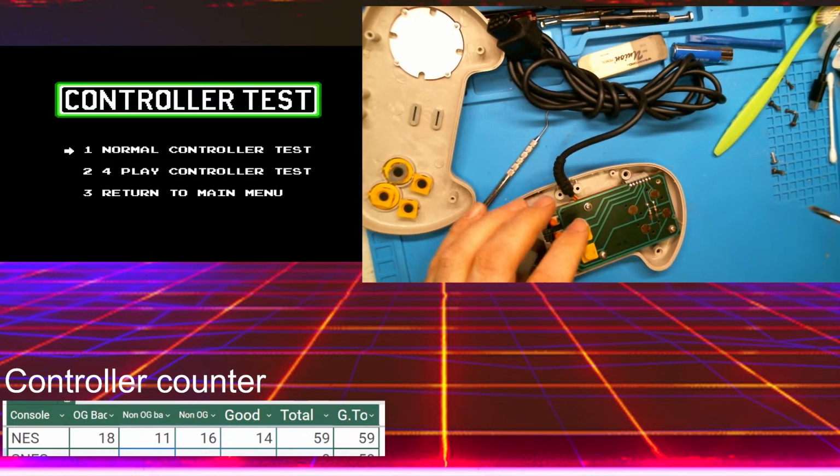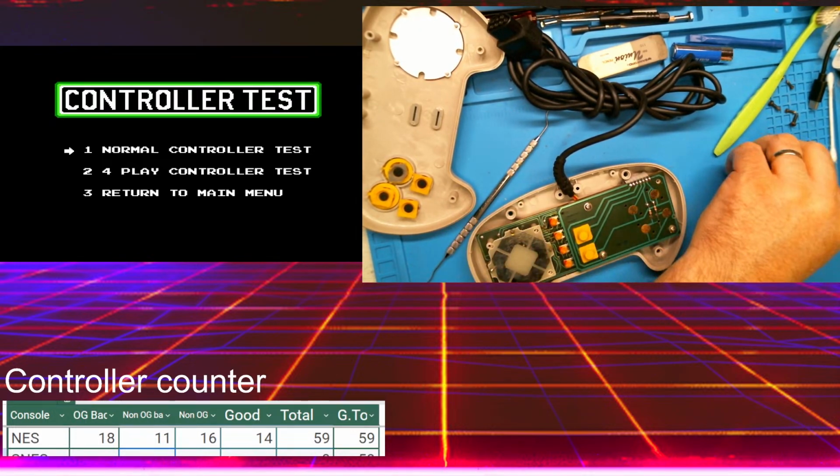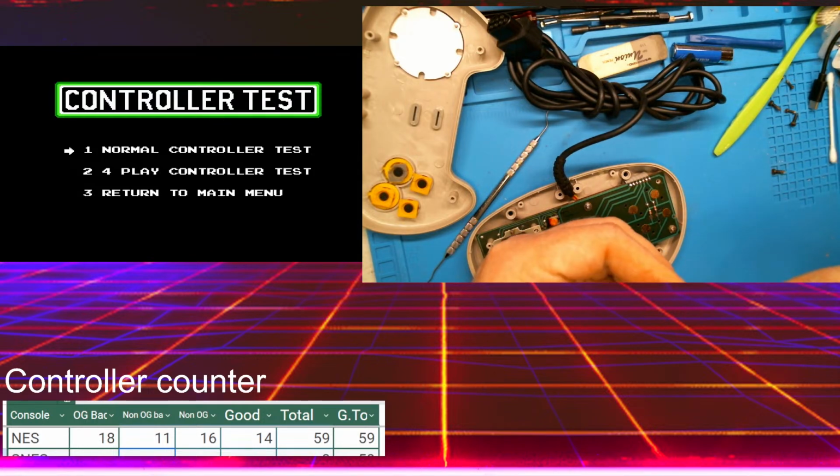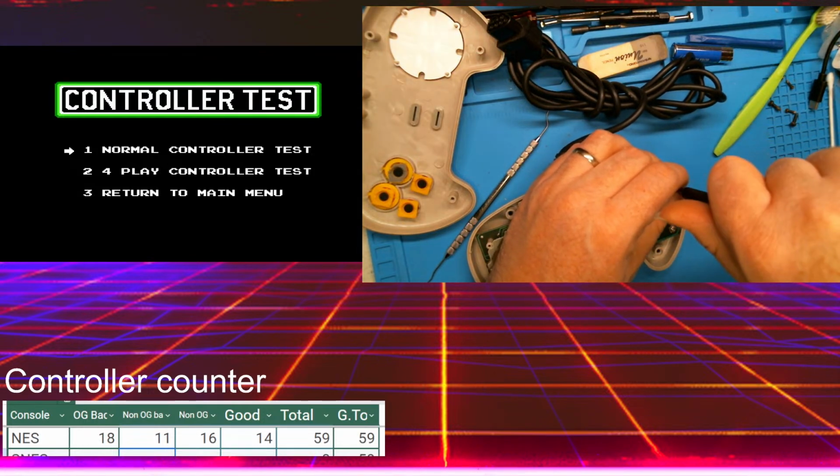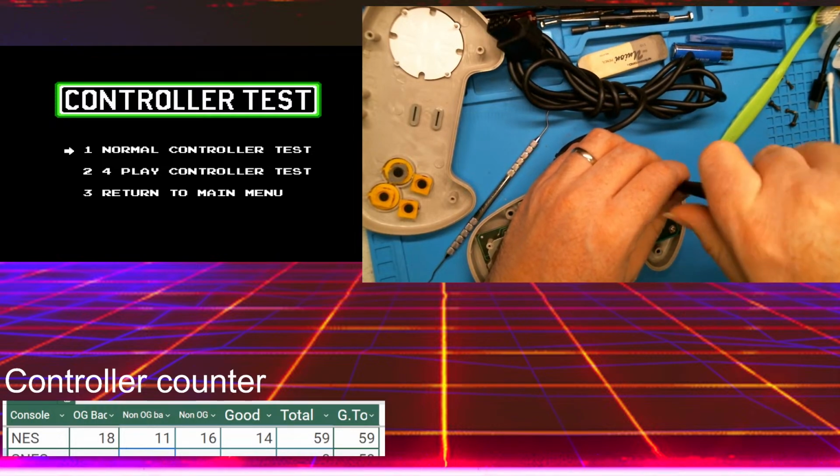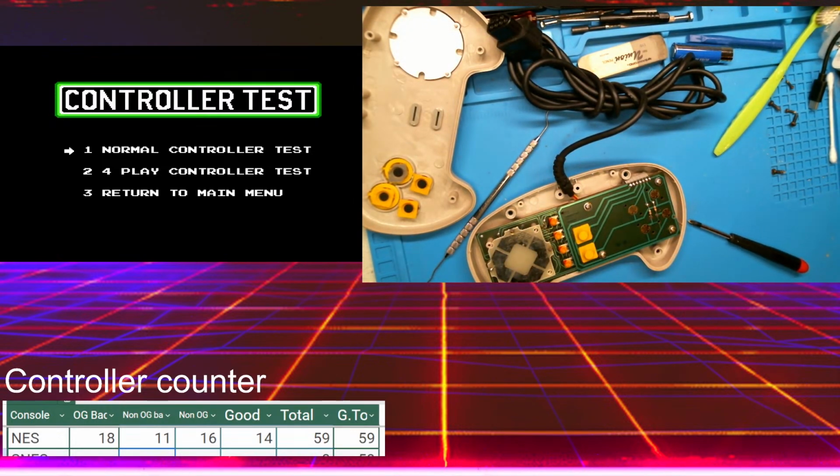So I ordered a bunch of analog sticks for when we get to PlayStation, Xbox, and stuff like that, because I know some of those are bad on drift. So I bought a bunch of. Let's see where they are. They're here somewhere.